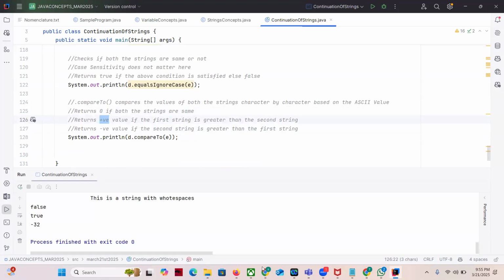Clear? Is this clear? Yes. Any doubts so far?